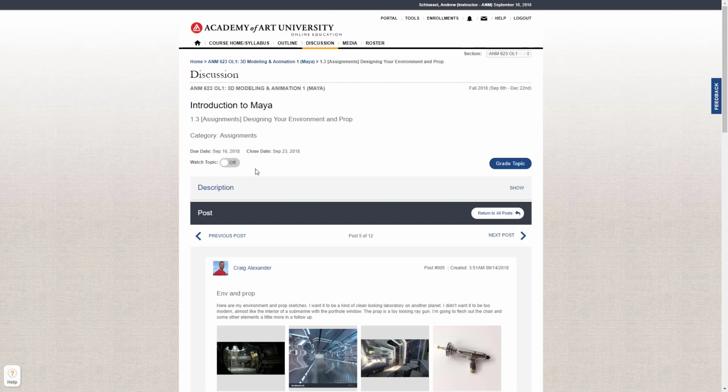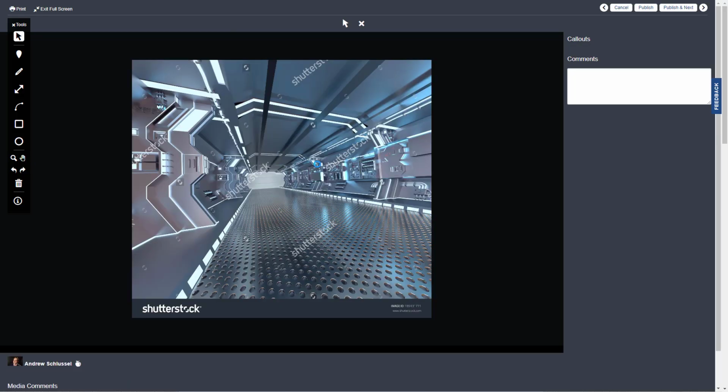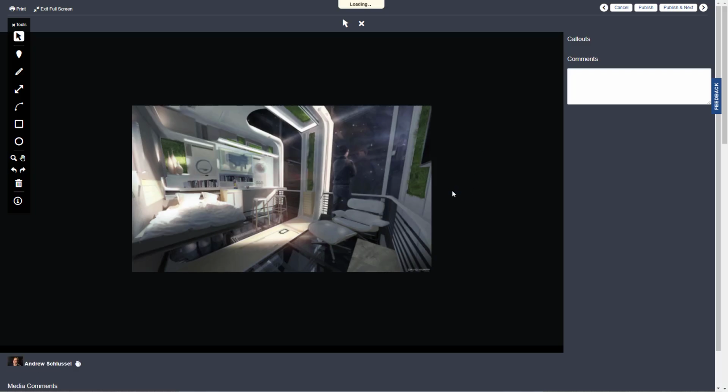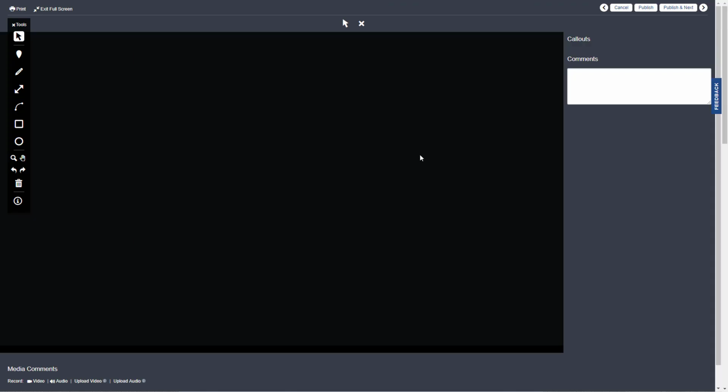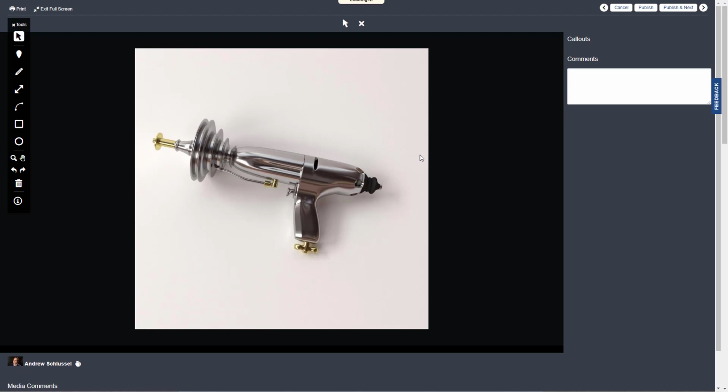I have no idea what it is. This seems almost like playing against type. It seems like you didn't want it too modern, and this looks almost like Tron or something like that. And again, very modern. So if you're going for that, let's call it steampunk space look, I think you probably don't want it to look quite so modern. Yeah, good ray gun.